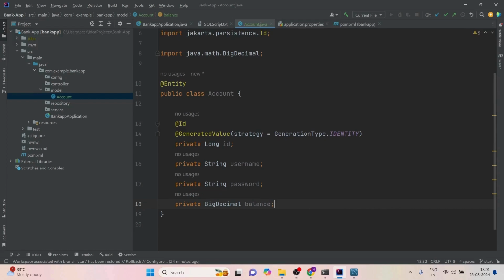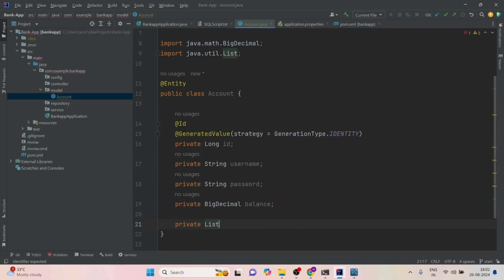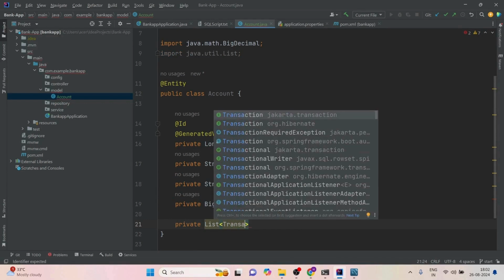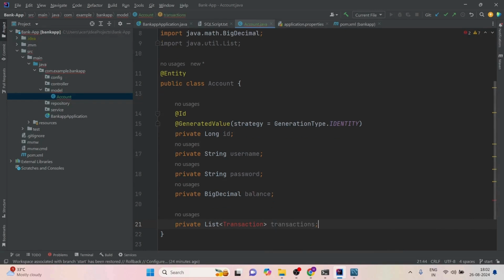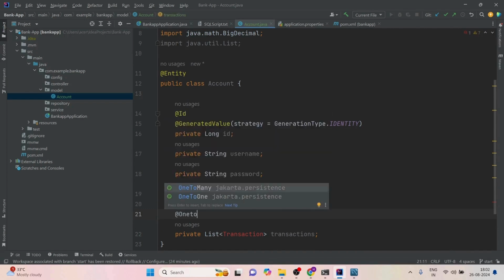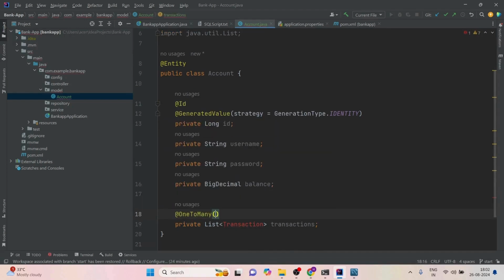After this, we'll also define a couple of more properties. So the first property would be private List<Transaction>. We'll define this class in a couple of moments, and name this as transactions. Add @OneToMany relationship on this column, mappedBy account.